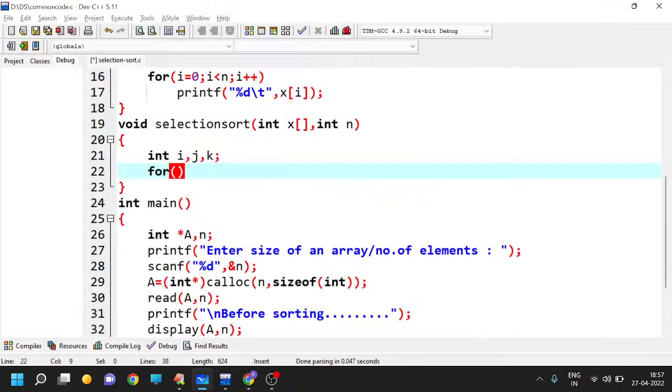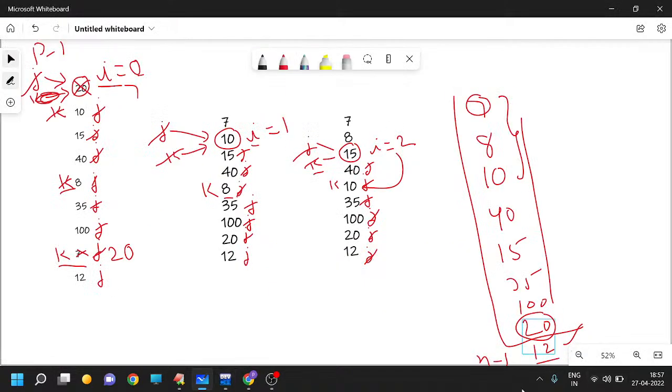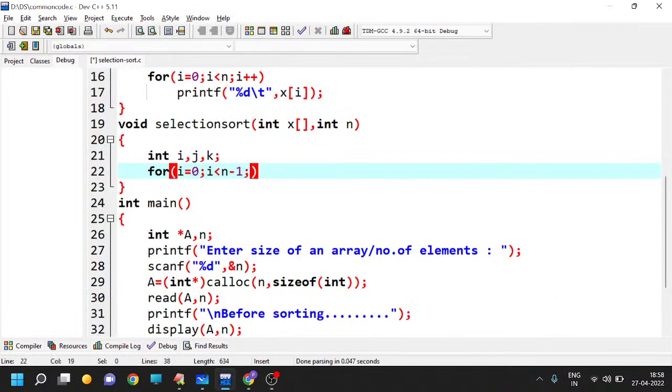So which positions are we supposed to select? From the 0th index to the n-1th index, less than n-1. n-1 you are not supposed to select. It is a waste of time. Why select the n-1? So we are not supposed to select n-1. So for i equals 0, i less than n-1, i plus plus.